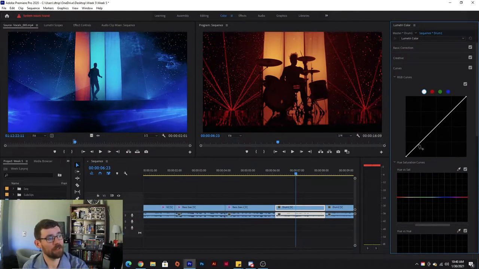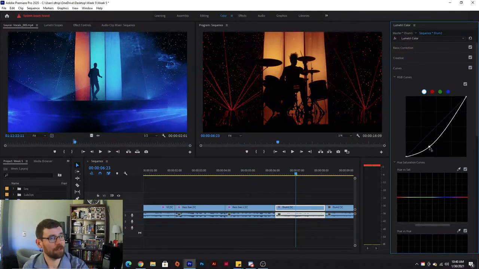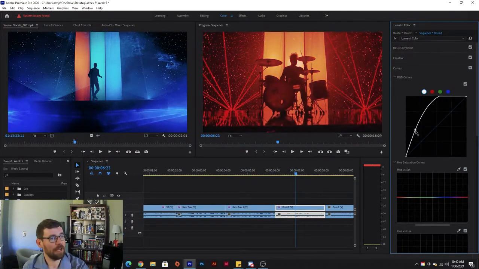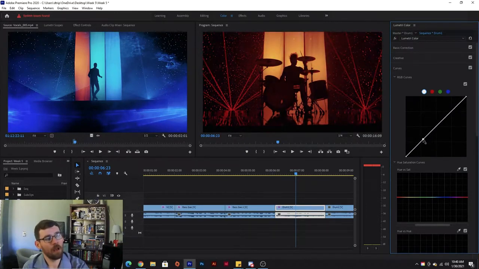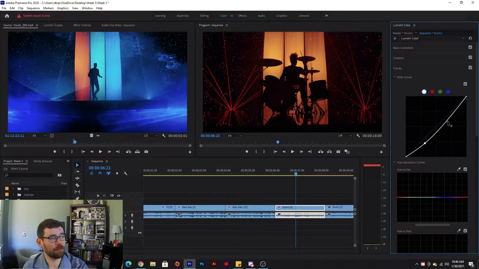You'll notice when you hover on this little line right here, you get a pen tool. When you click, you can make an anchor point. And you can drag this line around as much as you want. Most people, me included, believe in creating a little bit of an S-shaped curve, like this, in order to give it a little more contrast. So the bottoms down here are your shadows, the tops are your highlights. So I want to pump up the highlights, drop the shadows down a little darker, okay?